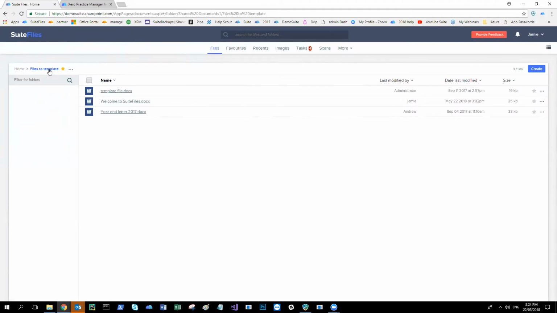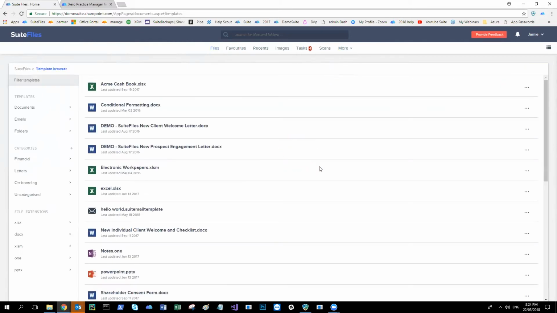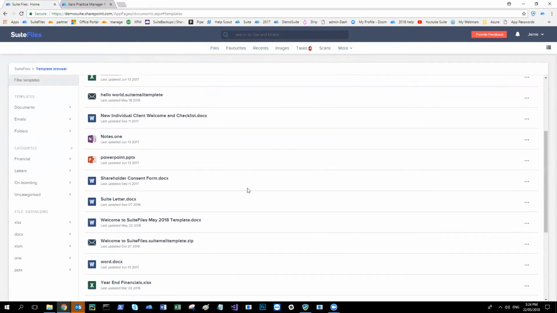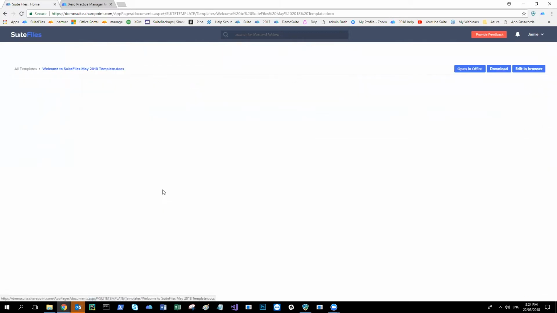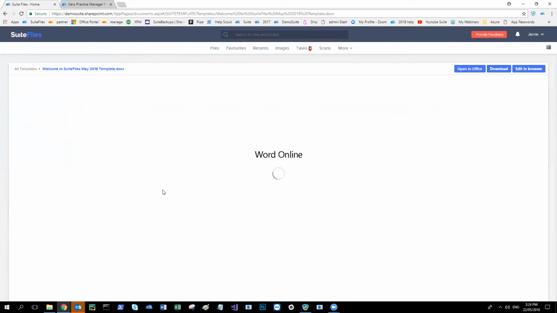Now, if you have permissions to manage templates, so you've either been given permissions to do so or you are a SweetFiles admin, then you can go to the More tab, and underneath this, you can go into the Manage Templates section. And this is where you can access the template from. So you can see our file template is appearing here. You can click on the template to open it.